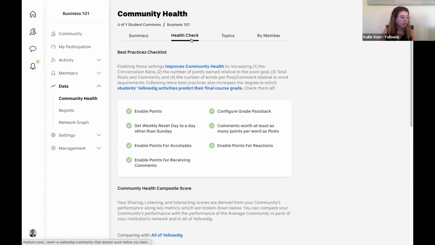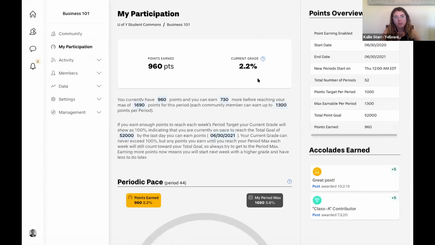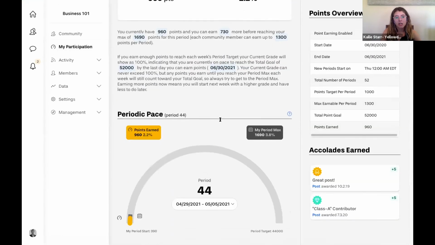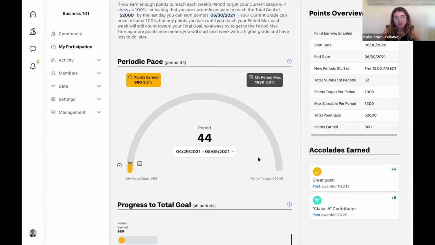We still have about 13 minutes, so let's spend just a little bit more time in the platform and show you some of these other areas. So there's the My Participation area. This is where you would see your total grade. We have some nice visualizations to show if you are on point or on par for earning your total points.